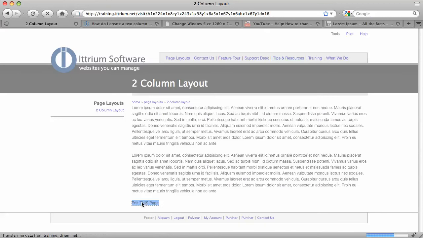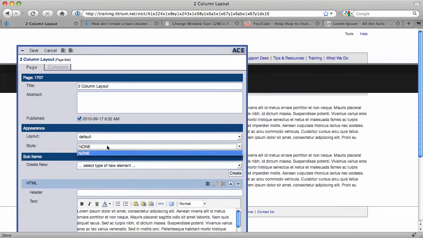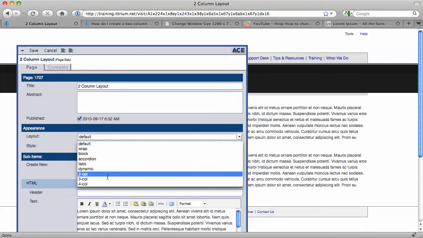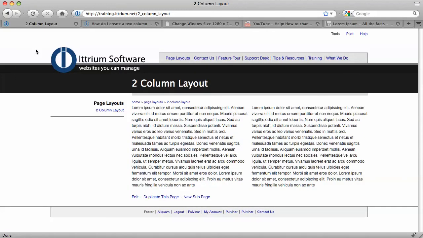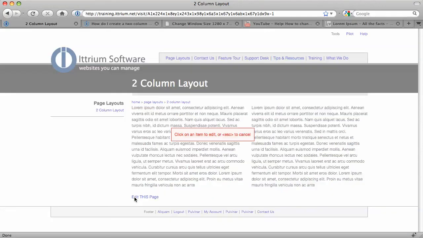So I'm going to edit this page, and I'm going to change my layout from the default to two-column and save it. Okay? So there, I've got a great two-column layout. Well, now what's nice about Itrium here is that you can do advanced stuff. Say you want to put a layout with some additional information over here, or this is going to be something other than HTML, maybe a picture or some combination of things. I can create any two items in a page and put them in a two-column layout.